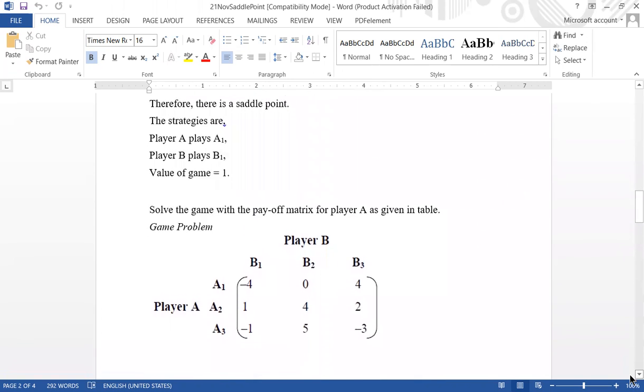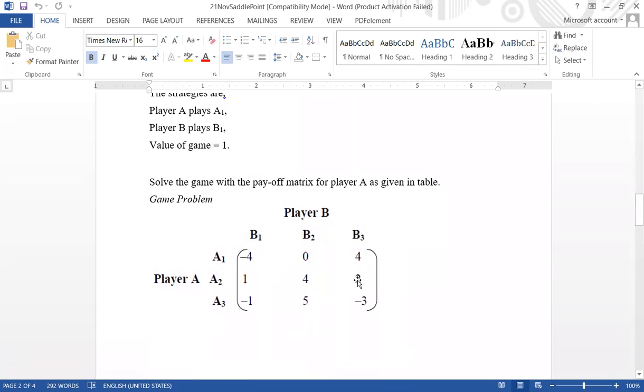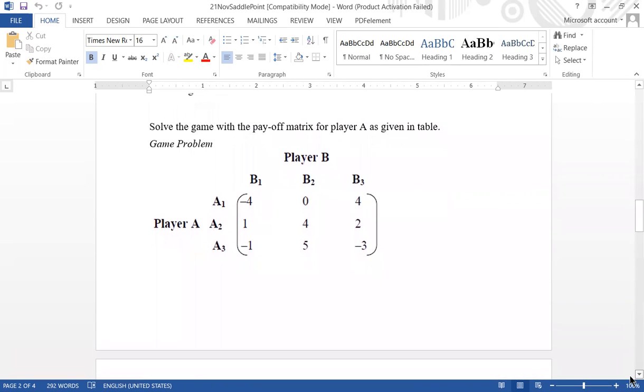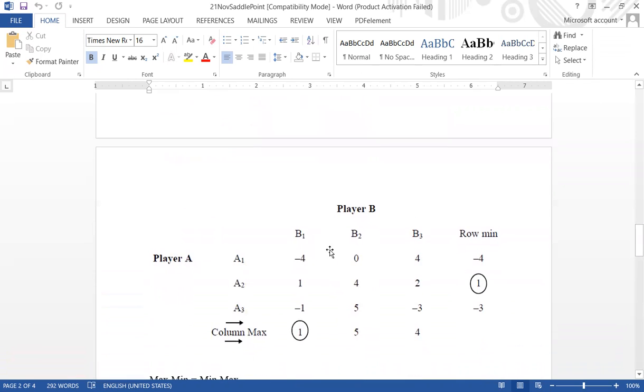Now let's take another example. Here both the players have 3 actions possible, A1, A2, A3, and B1, B2, and B3. First, we will select the minimum from each row. From the first row, the minimum value is -4. From the second row, the minimum value is 1. And from the third row, the minimum value is -3. From all the row minimums, we will select the maximum one, which is 1. The other two values are negative.